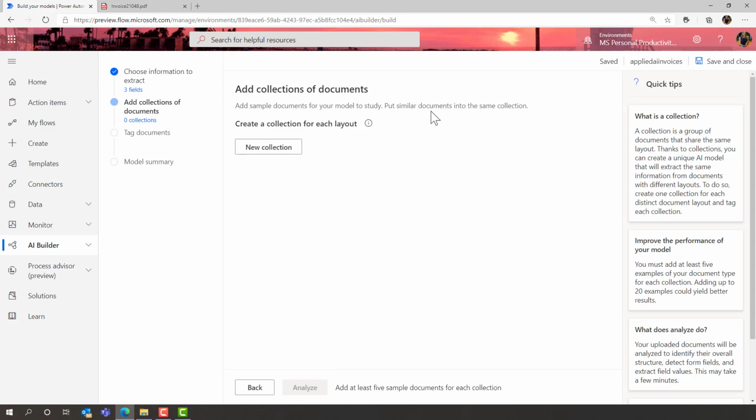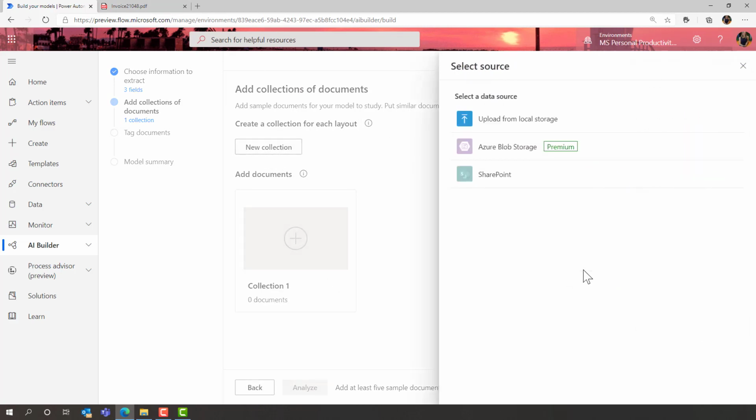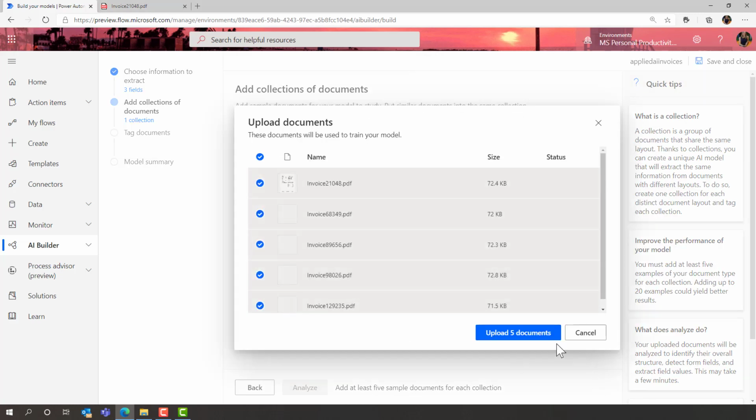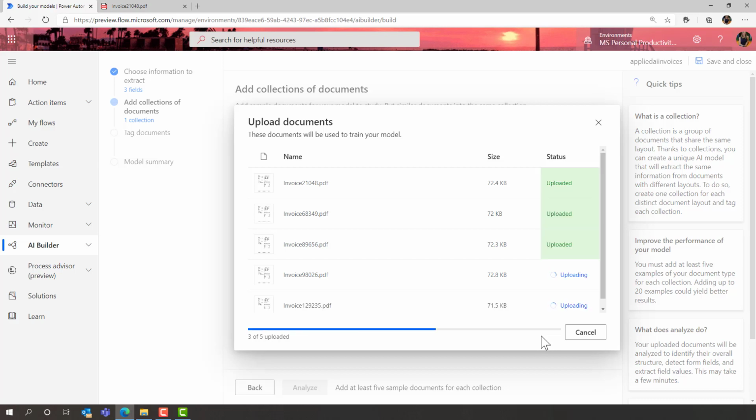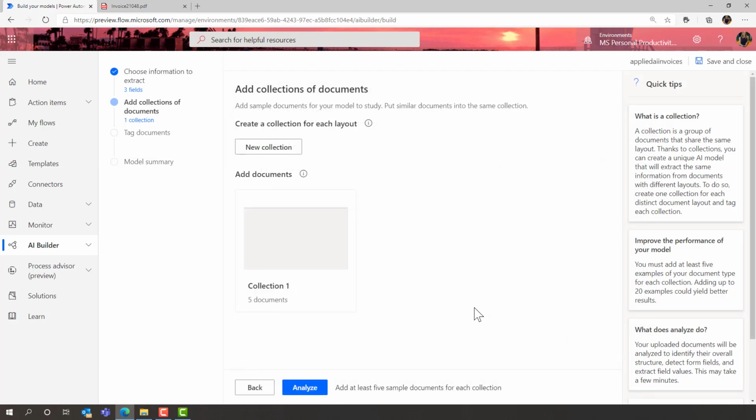Now I need to provide it my 5 training documents. I add them to a collection, and I'm going to upload them from local storage. They've uploaded successfully, and I can see a sample here. I'm now going to get them to analyse the document. This will identify structure, detect fields, and extract values and pairs.